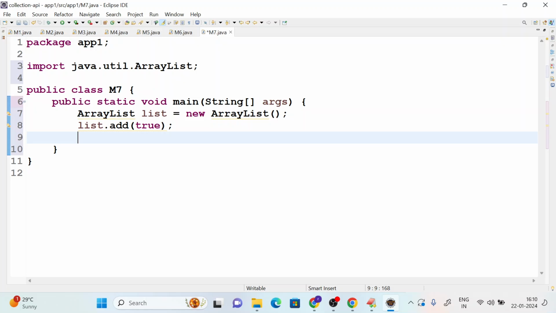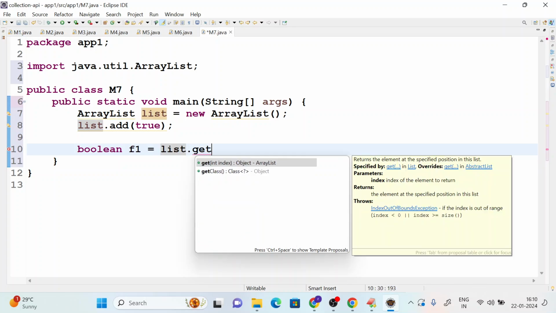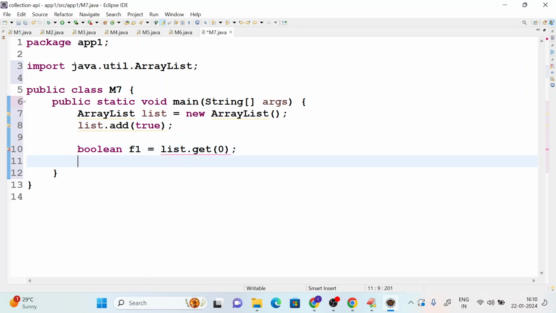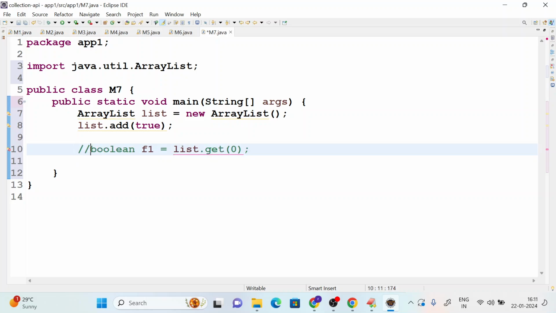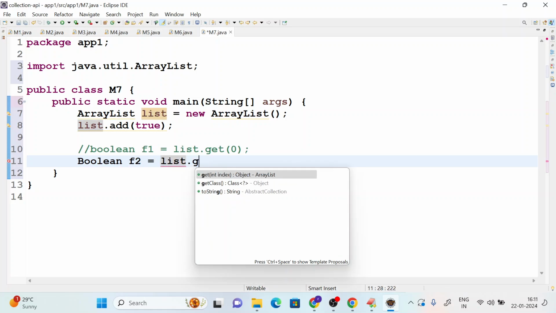Let me read the same. Boolean F1. Let's go for list.get(0). You are getting a compile time error. Please observe, everybody. We know why we are getting a compile time error. Go to the wrapper type. Still we are getting a compile time error because of no downcasting.